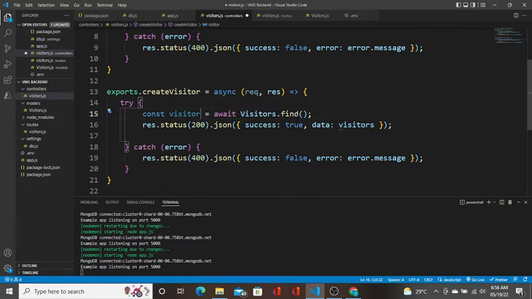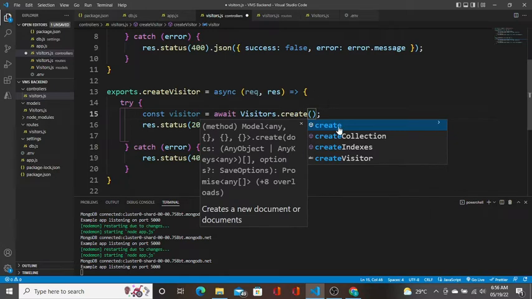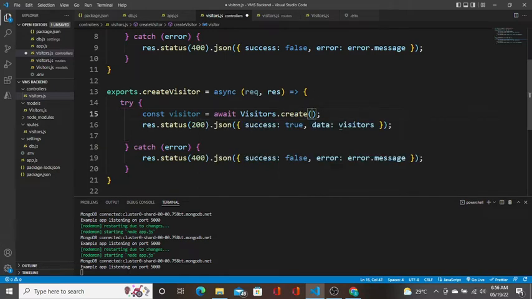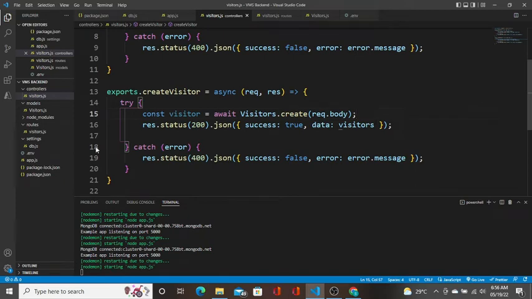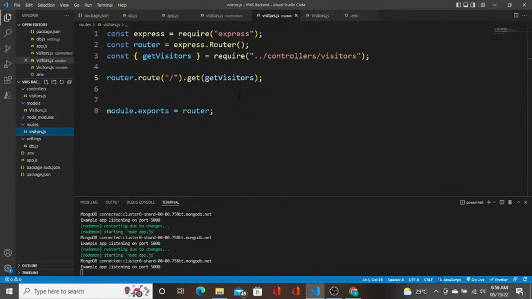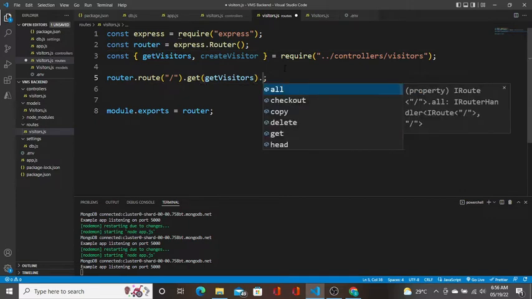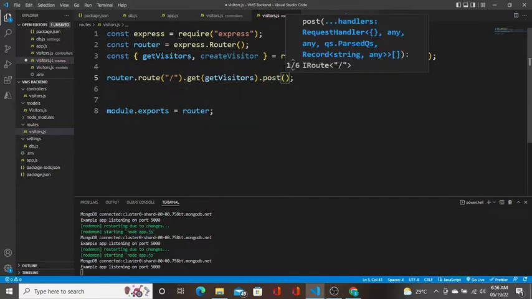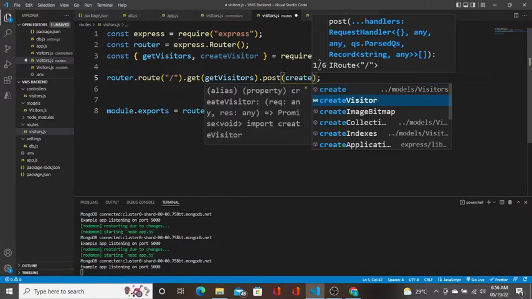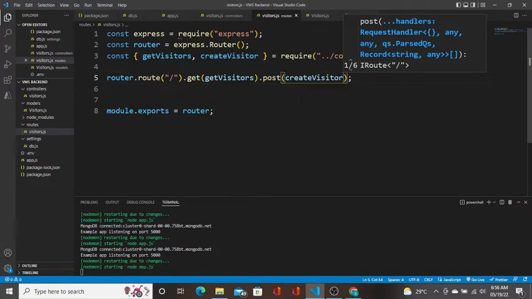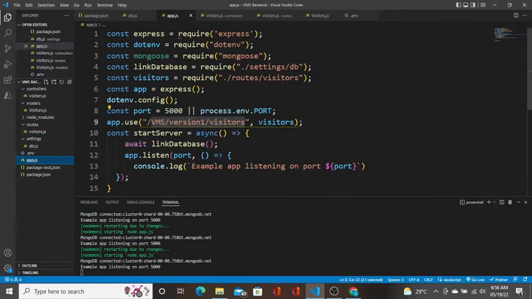So I'm changing the plural, and with the help of this model object I'm going to say create. Create takes request.body, I will explain what that is. Now in this route, I'm going to import that createVisitor. Look, it came up while typing. And whenever I get a post request, I'm going to call this controller method. So this is done too, and in app.js there is no change.